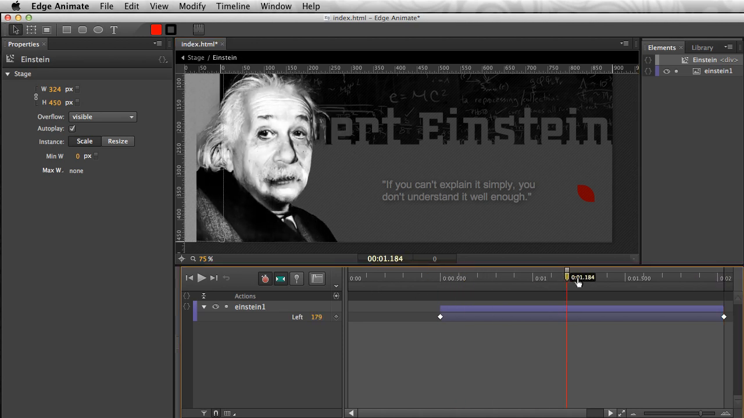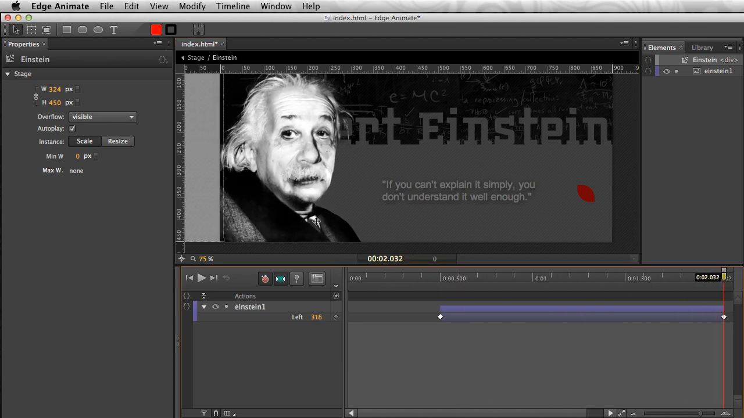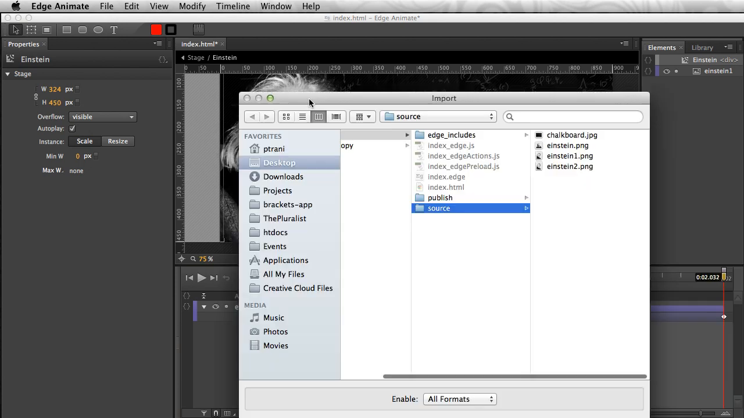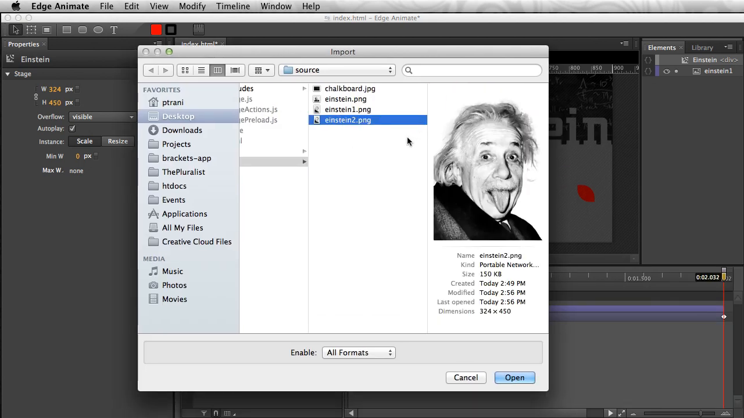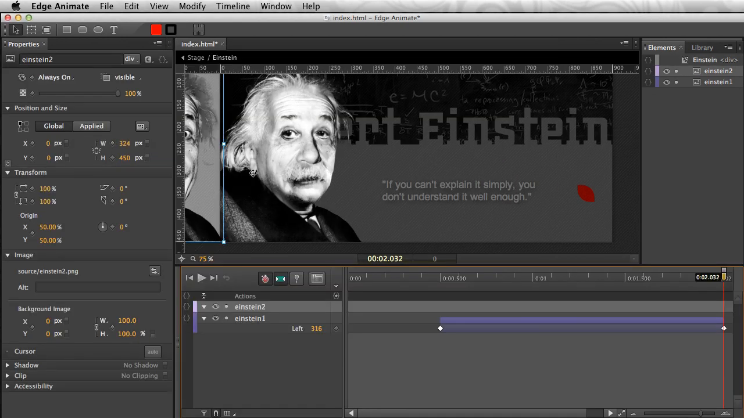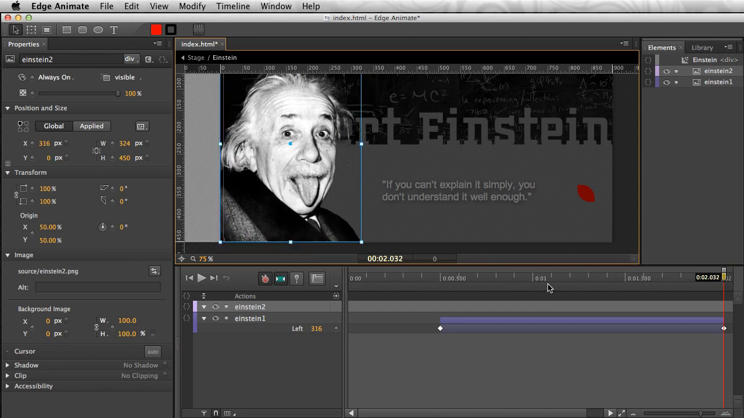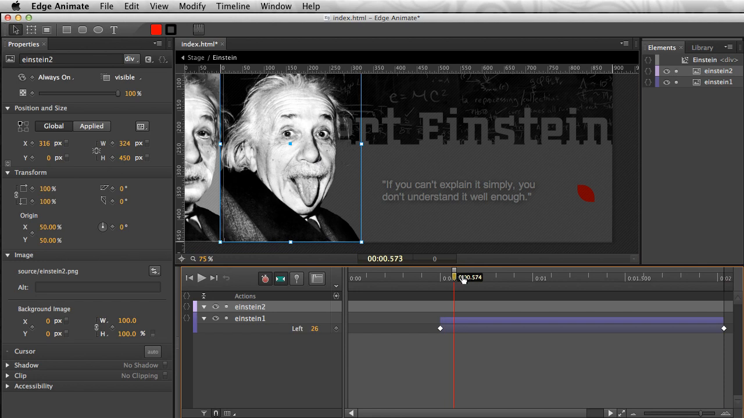Now I can double click on him, and now I'm inside of the Einstein timeline. Okay, so in here you can see him slide in. All right, I'm going to add more to this because I'm going to import another image of Einstein. In this case, this Einstein 2. This is the fun one. Right there, inserting this fun image of Einstein, just like that. Okay, so he exists the whole time, but I only want this picture to appear when you click on him.